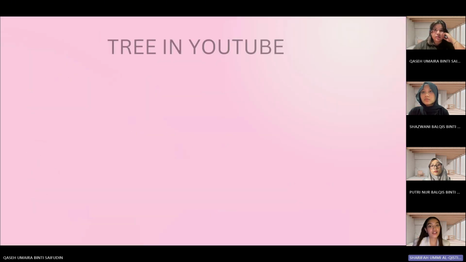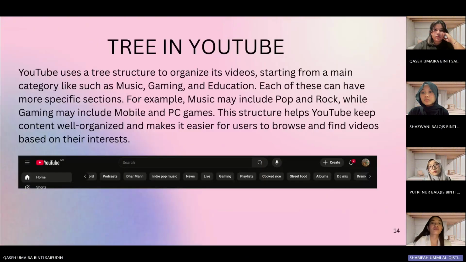Access time is faster compared to a linked list. And next is trees in YouTube. YouTube uses a tree structure to organize its videos, starting from a main category like music, gaming, and education. Each of these can have more specific sections. For example, music might have pop or rock, while gaming could include mobile or PC games.